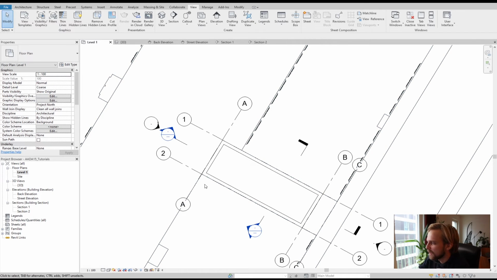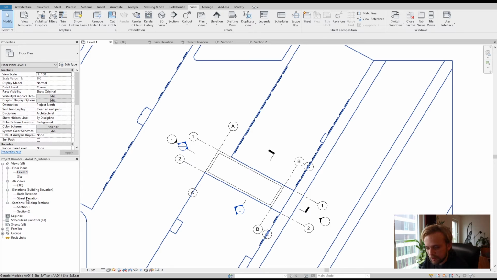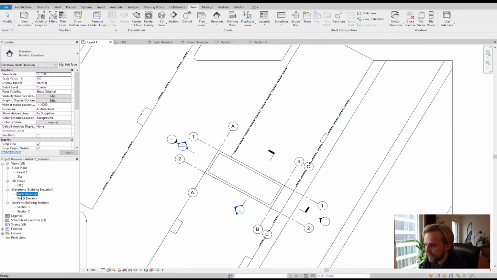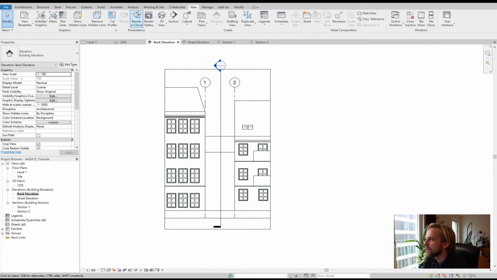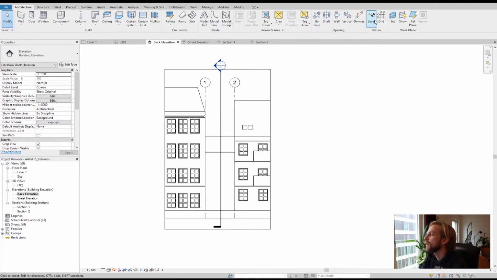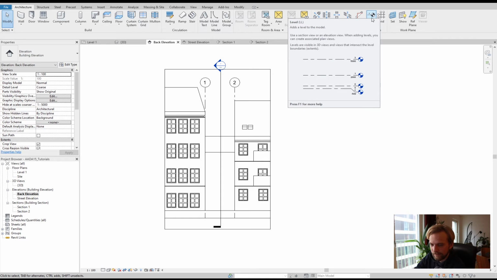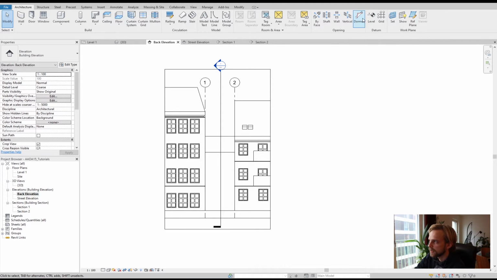So level one is here. And as I mentioned before, you can add more levels as long as you're in either an elevation or a section view. So in elevation view, I will just go to... Wait, where is it? Architecture? Oh yeah, sorry. It's under the architecture tab. It's level. So it's not under the view tab, it's under the architecture tab, level. As in, add a level to the model.